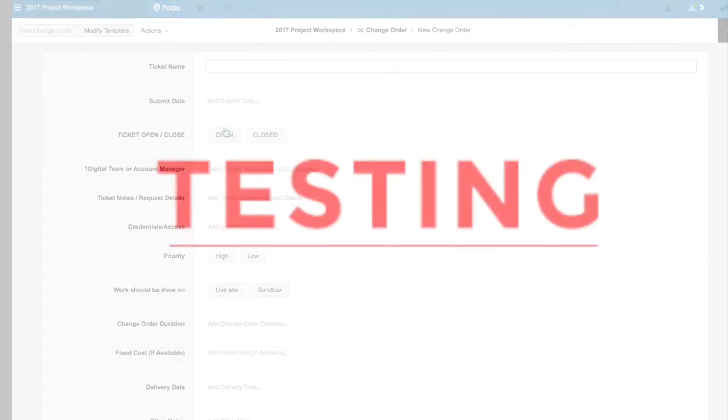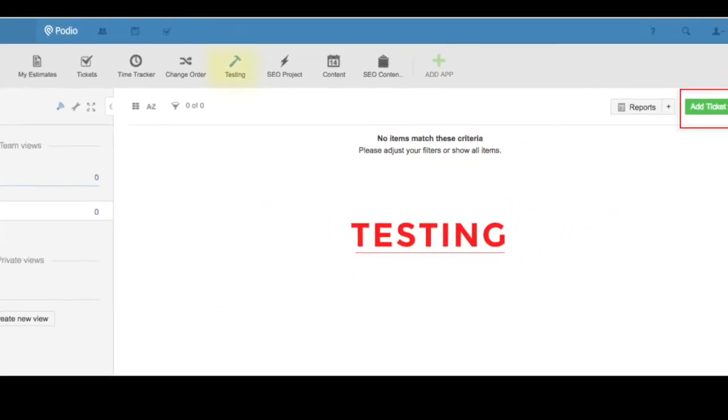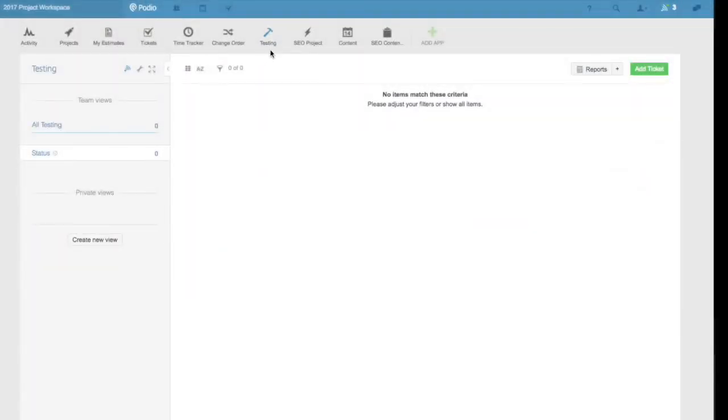Testing. For larger projects, we go through a testing and QA period where both our team and your team check the work for mistakes, issues, or bugs. The testing area works very similarly to the My Estimates and ticket areas. When you notice an issue which needs to be resolved, notify your team by going into the testing area and clicking on the green button that says Add a Ticket.